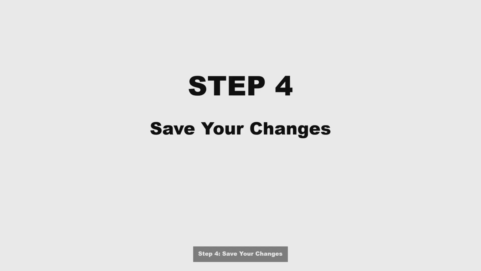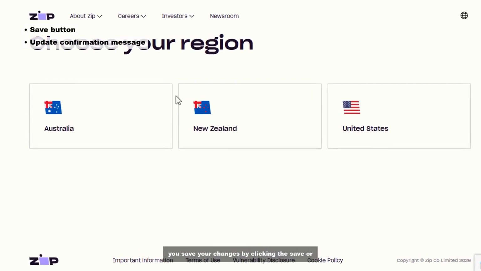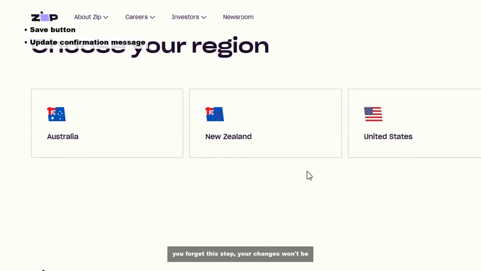Step 4. Save your changes. After making the necessary updates, ensure you save your changes by clicking the Save or Update button at the bottom of the page. If you forget this step, your changes won't be applied.